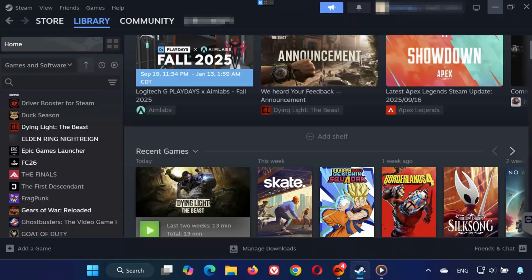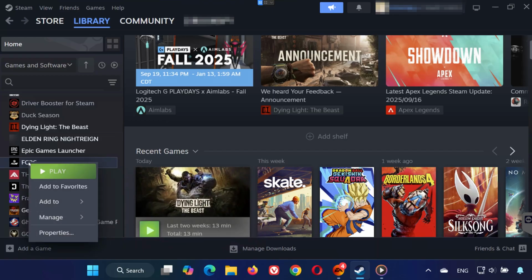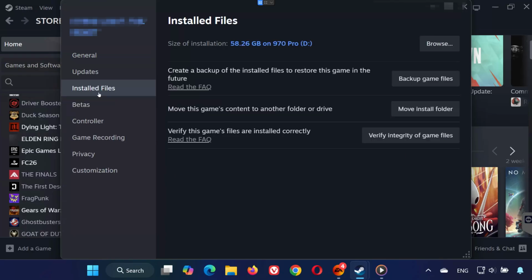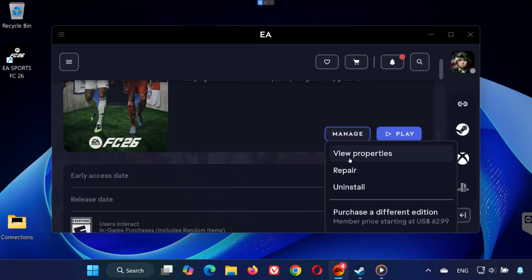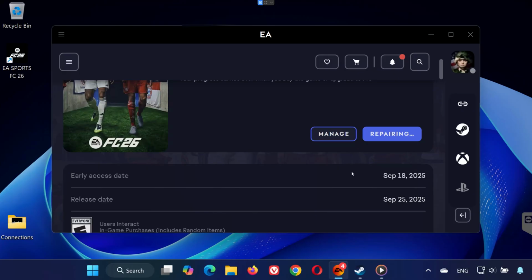First, open Steam. Go to your library and find EA Sports FC26. Right-click it and select Properties. Select Installed Files and click Verify Integrity of Game Files. Wait until the repair process is finished, then launch the game. If you're using the EA app, click Manage, then select Repair, and wait until EA Sports FC26 is fixed.